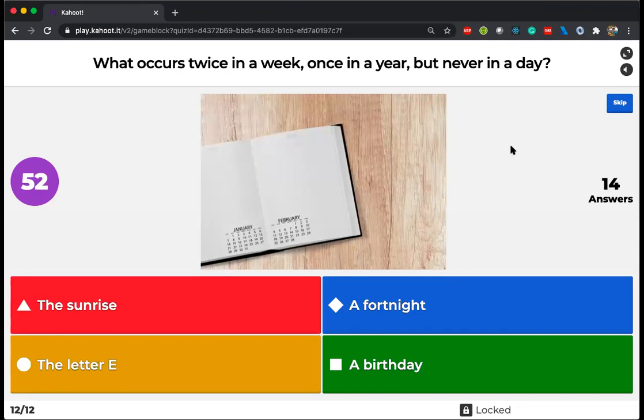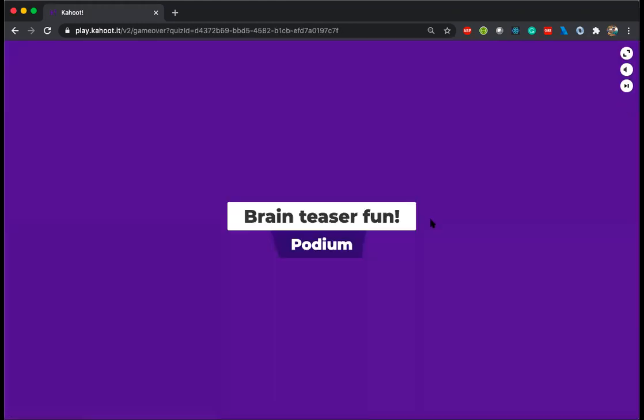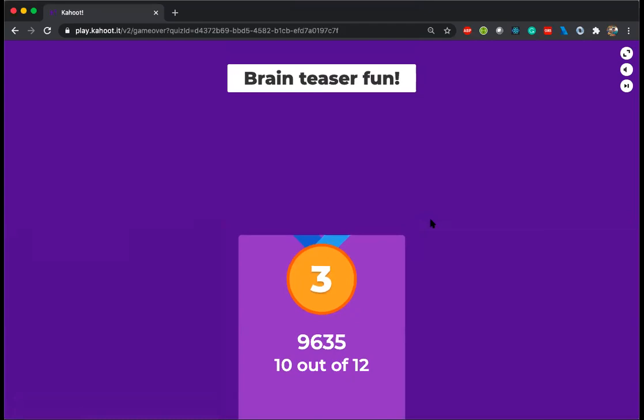जल्दी से आंसर कर दो. मैं इसके लिए बस 5 सेकंड और दूंगा. लास्ट क्वेश्चन है. 45 पे बंद कर दूंगा. एंड ओवर. एंड वी हैव 17 ऑफ यू गॉट दिस राइट. सनराइज, फोर्टनाइट और बर्थडे वाले लोग आप लोग गलत हो. सॉरी टू डू दैट. एंड लेट्स सी द पोडियम.